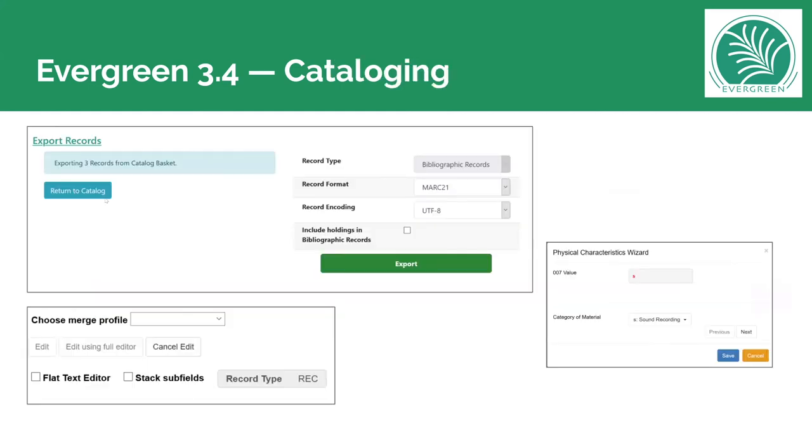So let's take a look at cataloging. What we have here are examples of exporting records from the basket in the staff interface. The cancel edit button in the MARC merge interface, as well as the physical characteristics wizard displaying not only the label of a fixed field value, but also the code.